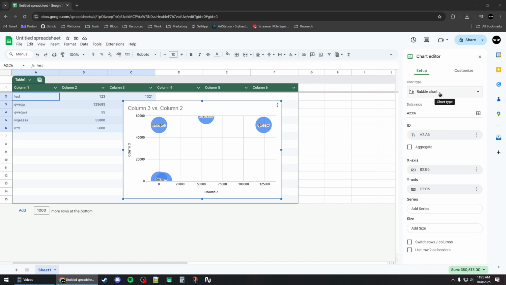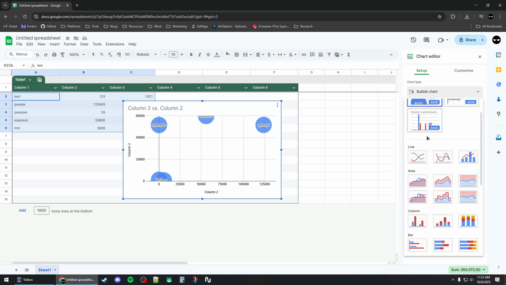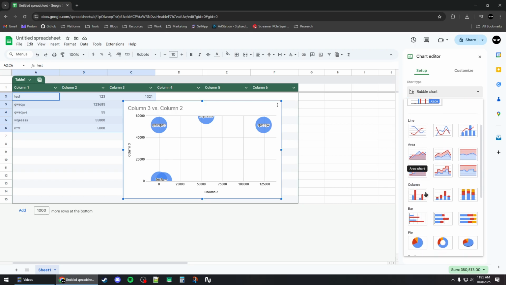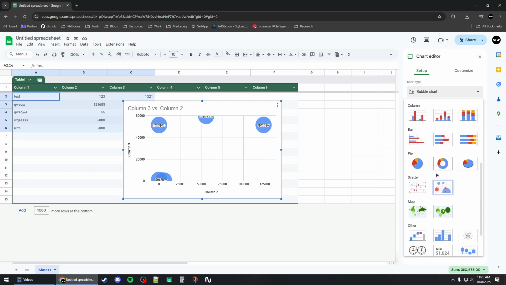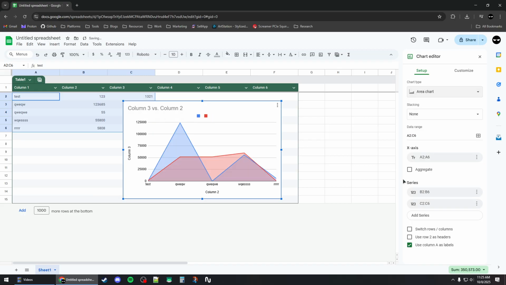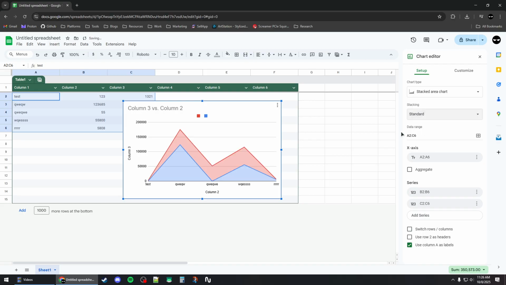Under Chart type, you want to click on the drop-down and select the chart type that you want to use. For example, you can use line, area, column, and pie and stuff like that. I'm going to select an area, which is this one right here. And you can also customize more stuff from here, such as the stacking, whether it's 100% or standard like this.